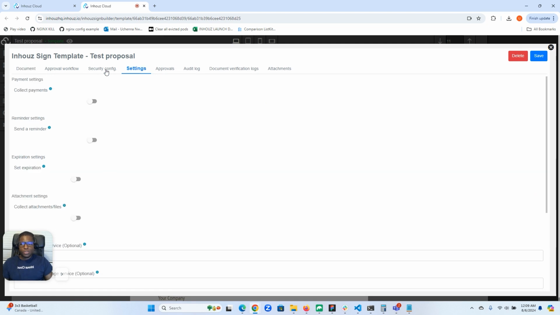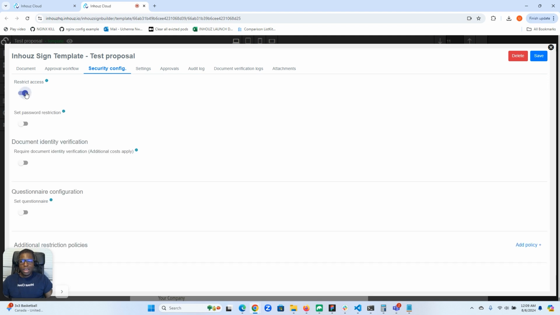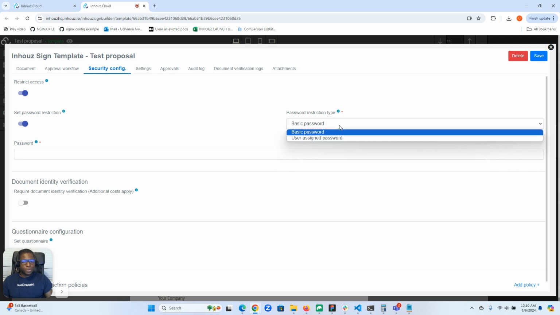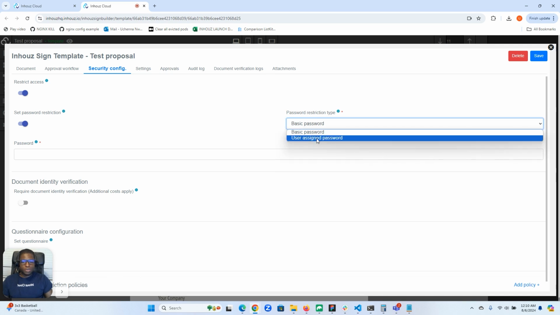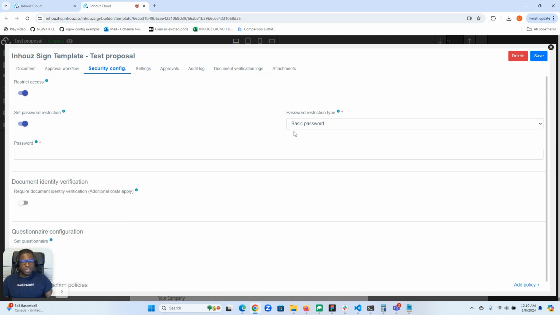If I jump into my security configurations tab, I see a widget that just tells me to turn on access restriction. When this is turned on, I could basically turn on password restrictions. So when you are in the password restriction mode, there are two restriction types, which is basic and user assigned password. If you choose the basic password, this is less secure. You would have to provide a static password that everyone has to have.